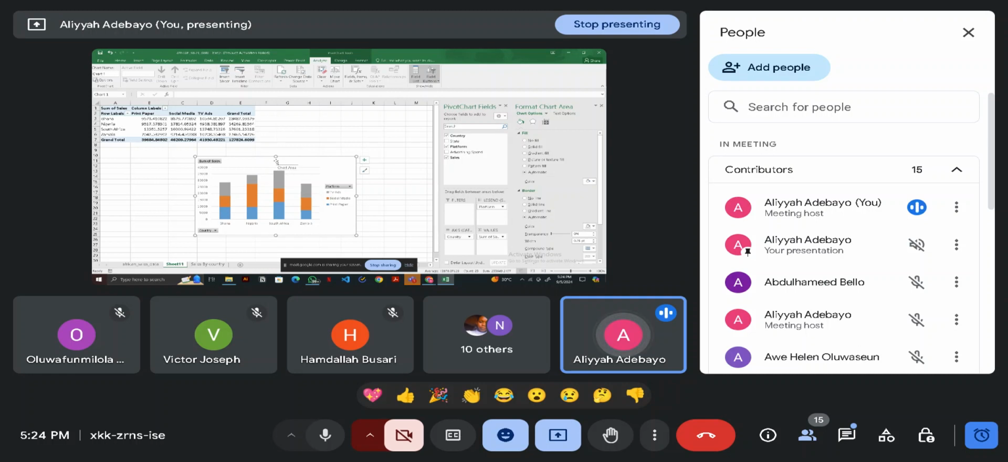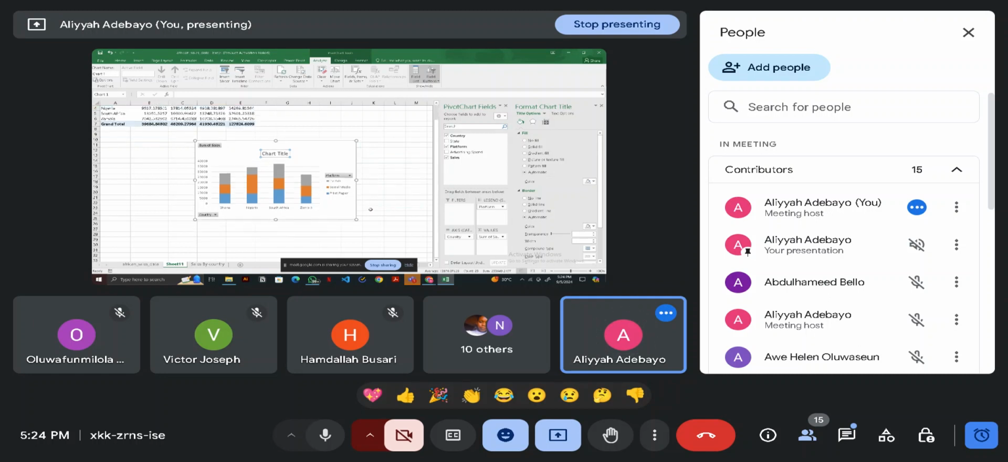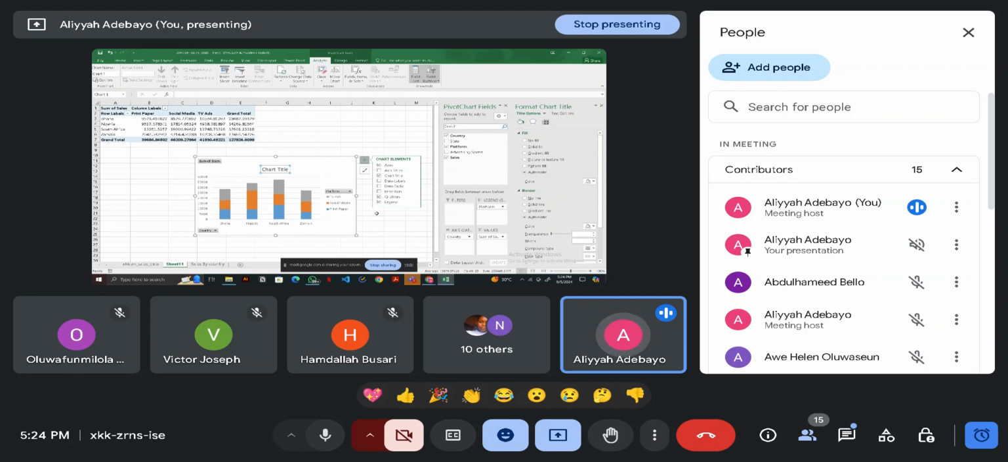So you can see here that we do not have a title. Like I said earlier on, you can decide to add a title, access the chart title here, and name it whatever you want, and just play with these chart elements too. So I don't know if anybody has a question for now, if everything is clear.